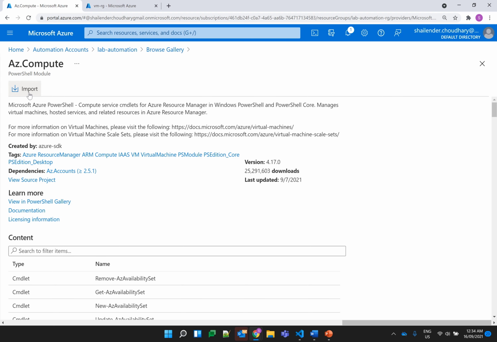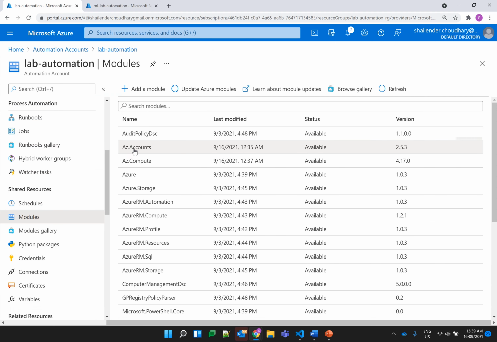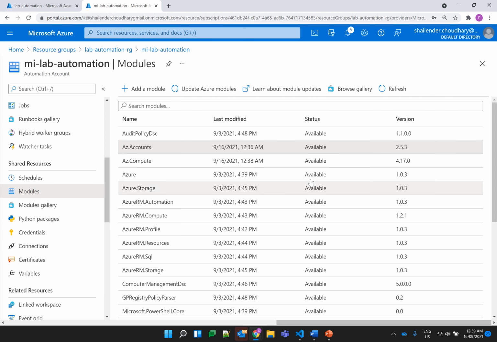We can't import this right now. It has a dependency on Az.Accounts. I'll pause this video and do this in the backend. As you can see, both the Az.Accounts as well as Az.Compute modules are imported. I have done the same for the other account too, which is the managed identity automation account.